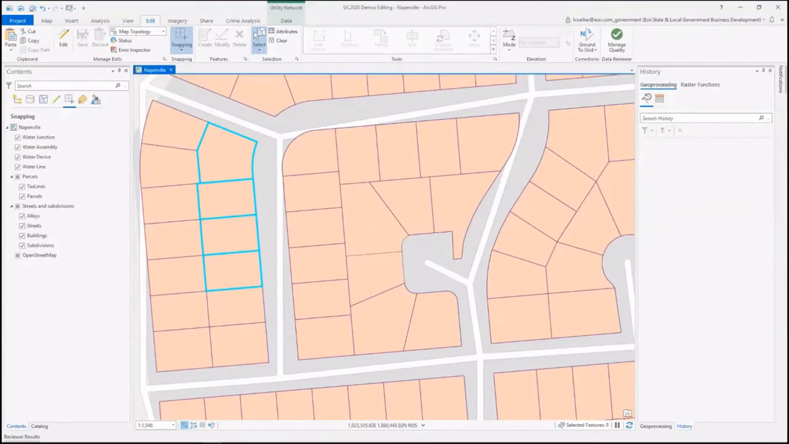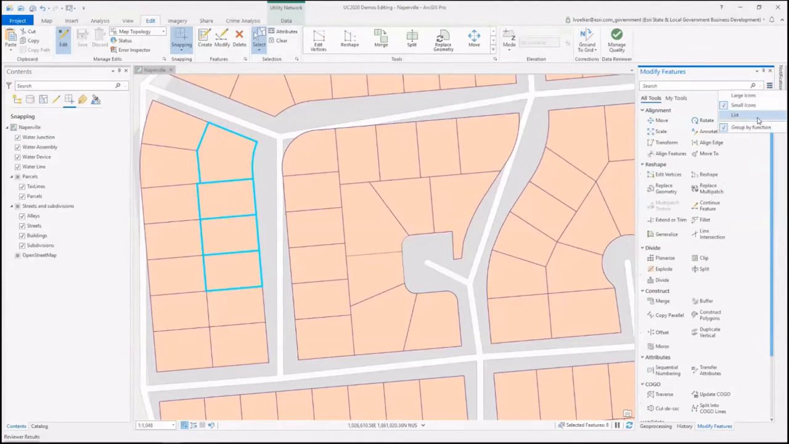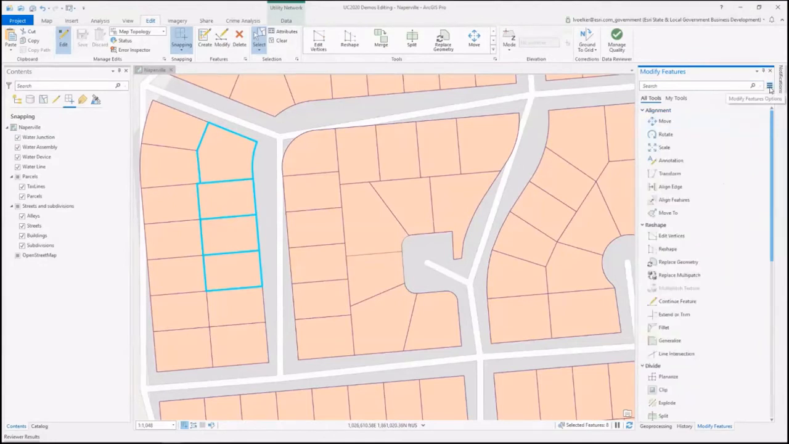We can access our modification tools in a couple of different ways. From the Edit tab, we can click on the Modify button in the Features group, and this will bring up the Modify Features pane. And this pane shows the grouping of our various tools. We can change this display to small icons or a list of tools, however we prefer to see it.